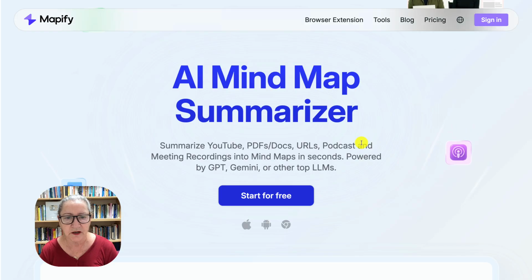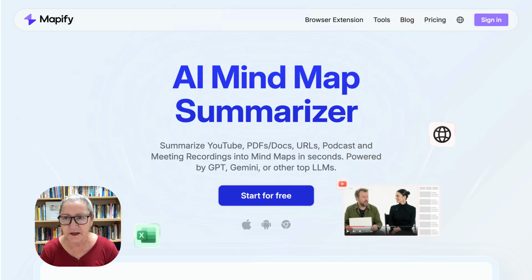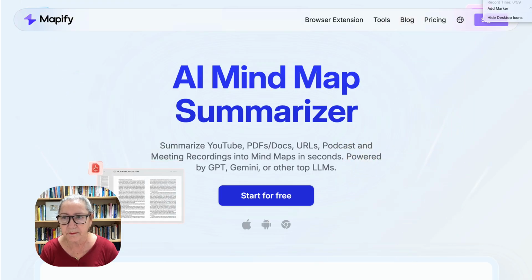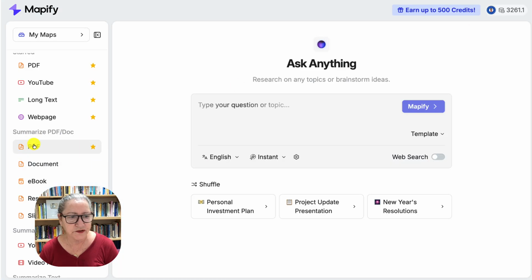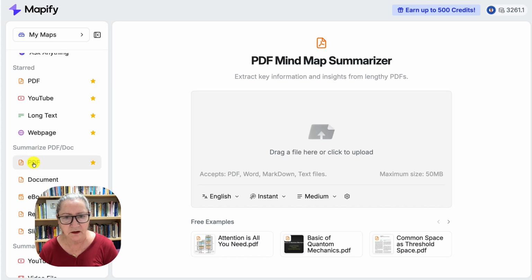And here we are. This is Mapify. Going to go into PDF here on the left. Summarize PDF doc. Click on that. Next, I'm going to drag a file, or I can click to upload. And I love the feature drag a file because I prefer that.